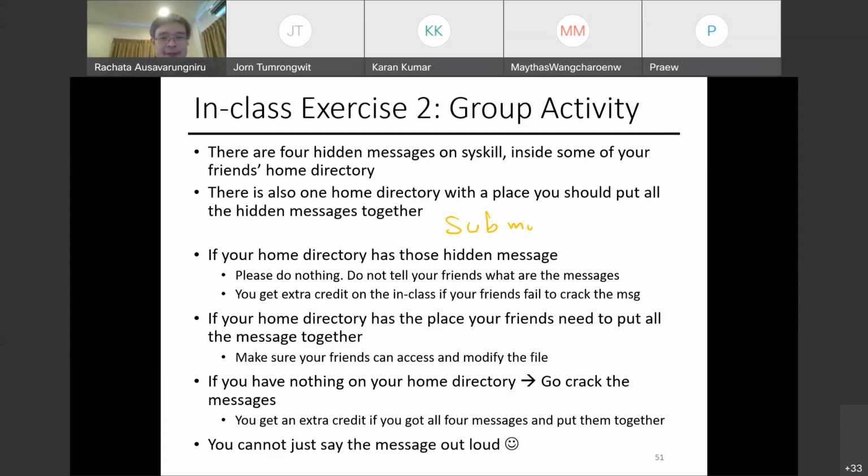Submit just your user ID on Canvas. There's a way you can figure it out. Okay.